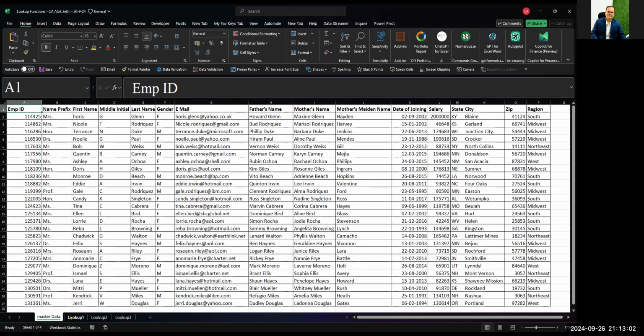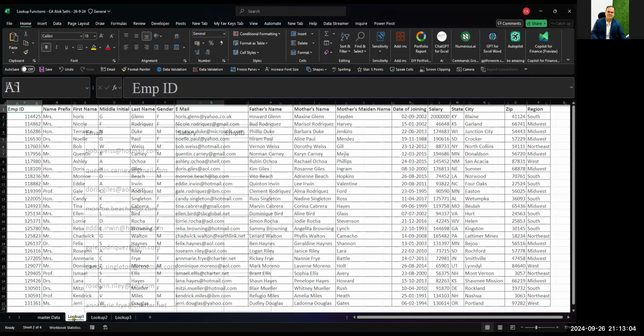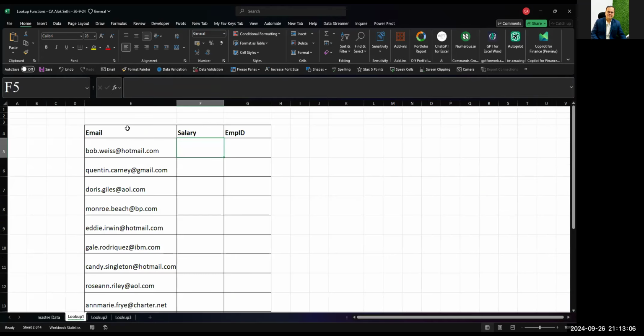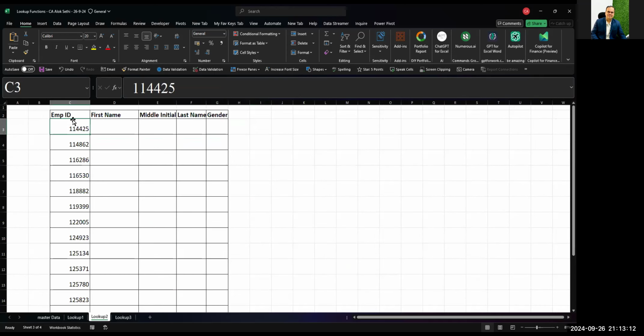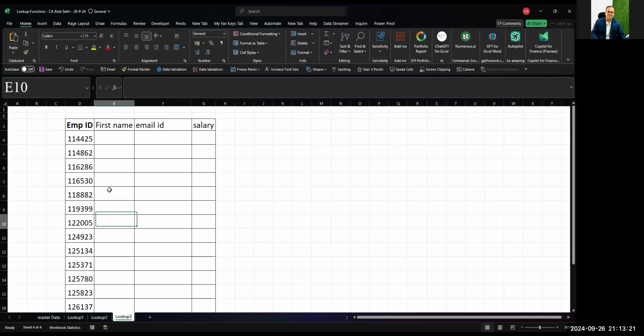And then we have three lookup sheets. Lookup one: based on the email ID, you have to get the salary and the employee ID. On lookup two, you have to find out the first name, middle name, and last name and gender from the employee ID. And on lookup three, you have to find something similar, but we will do it in a different format.